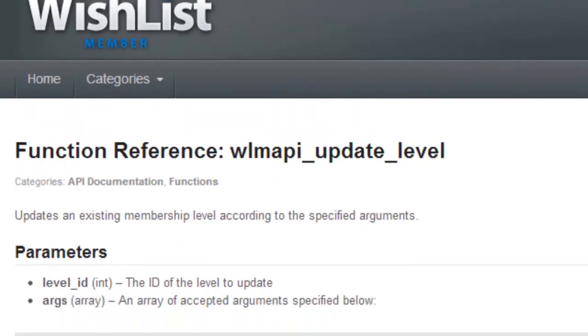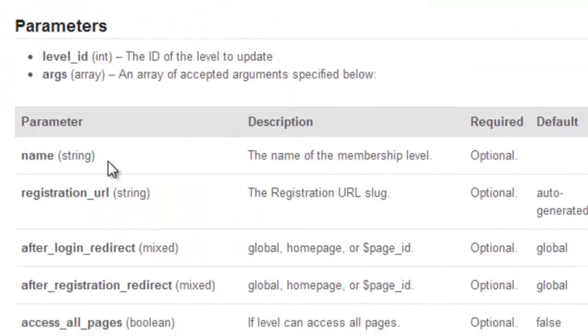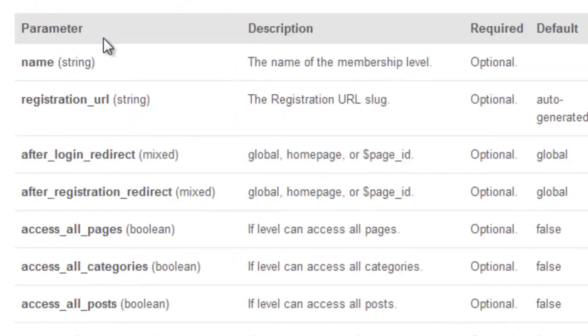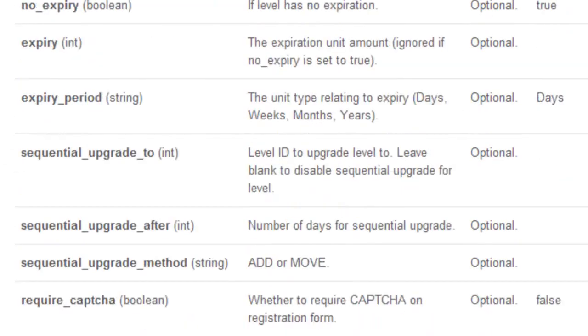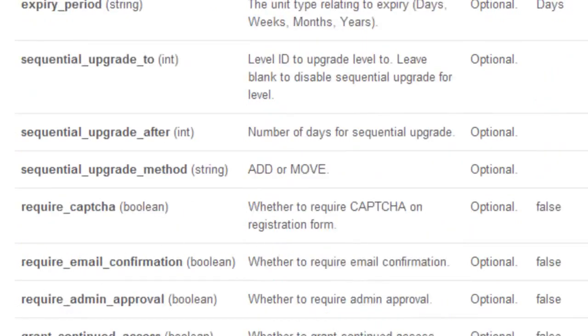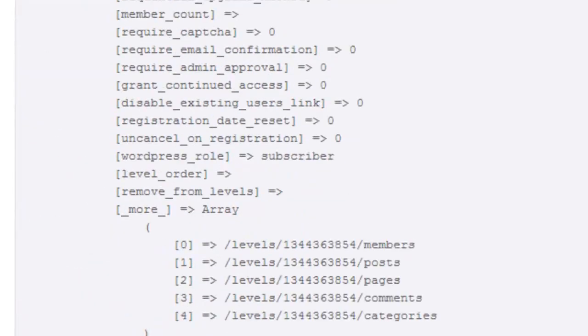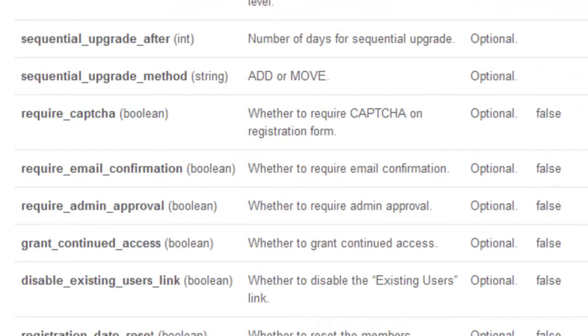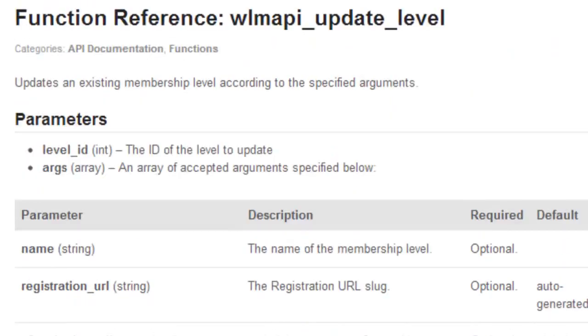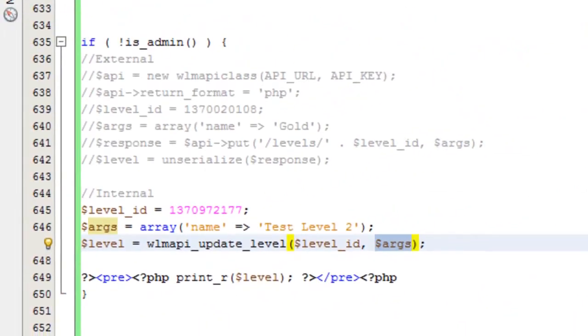So again, you can see you have access to essentially everything about this particular membership level. So name, registration URL, the redirects, what they can access, expiration, email confirmation, admin approval, so on and so forth. It's all there. You have example code down here you can check out. This gives you some example output. But these are the exact same arguments that are available when you create the level as well. Okay, so you can head on over there for a list of the different arguments that you have available. So again, pretty straightforward on how to update a level, so hopefully you got something out of that.